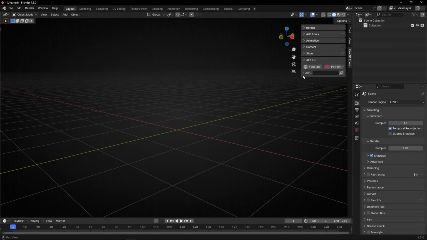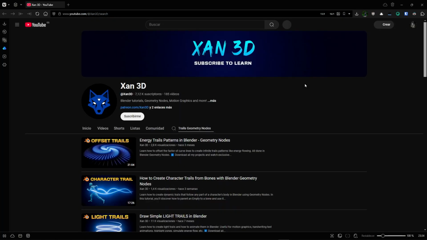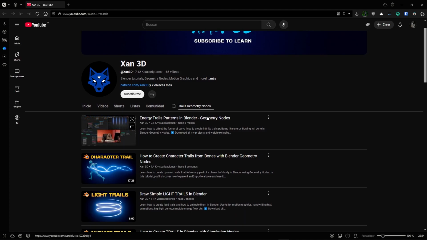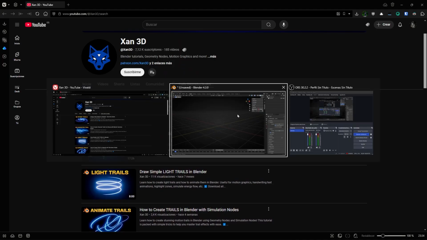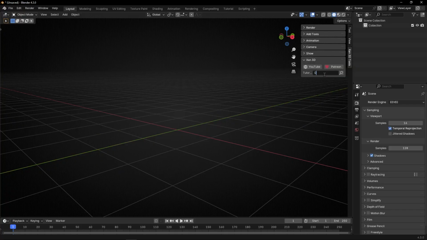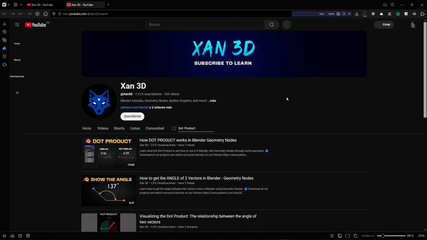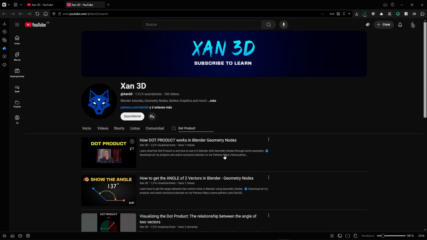And then also you have this. So this is to filter my tutorials. So maybe you remember, there was a tutorial about trails and geometry nodes. So trails, geometry nodes. And let's click here, and basically it will filter my videos. So it will show you, trails, geometry nodes. Oh, cool. So it's an easier way to filter. Maybe I think there was a tutorial about dot product. Let's check it. Let's see. Dot product. Perfect. So that's why I just add this here.